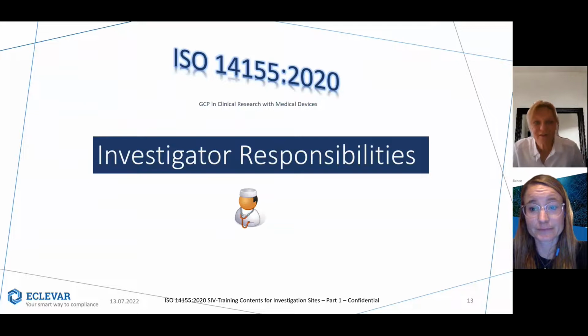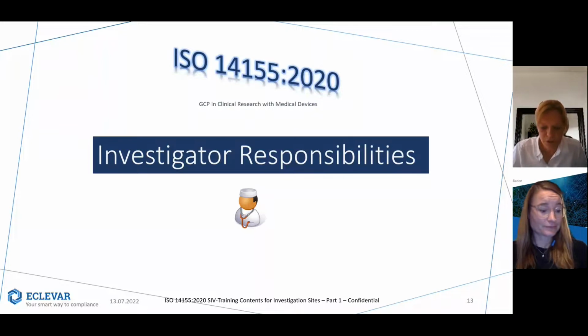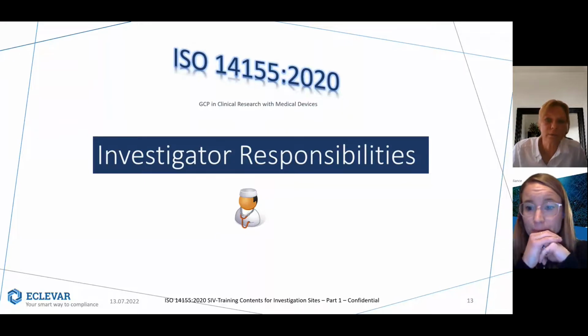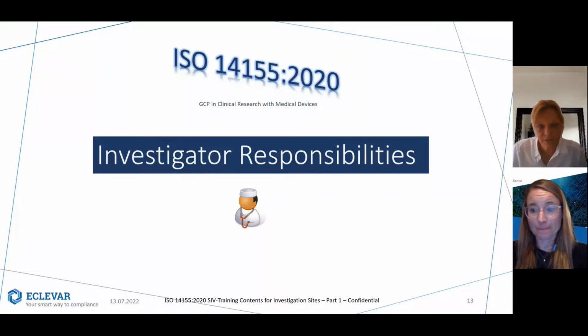Thank you, Camilla. So I move on now with the investigator responsibilities in studies, which is a critical point when it comes to training of sites, so they are aware of their responsibilities. The sponsor cannot really remove their responsibility on the whole study, but they can delegate the site responsibility to the principal investigator.